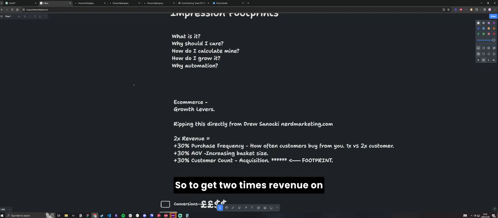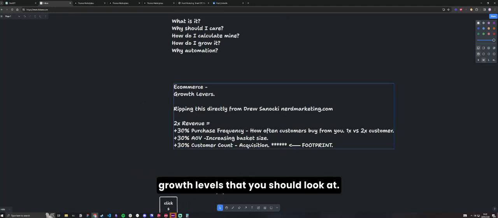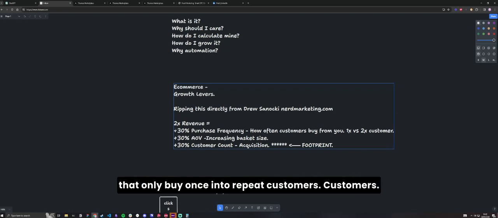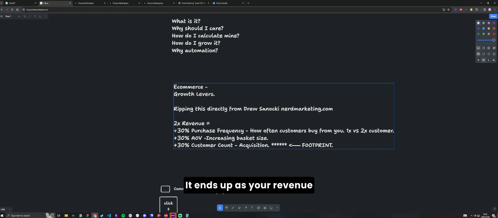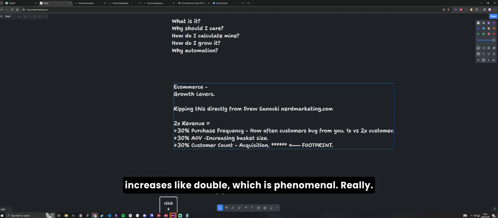So to get 2 times revenue on an e-commerce business, you actually have 3 growth levers that you should look at improving. So if you want to double your revenue, you look at purchase frequency. If we can get 30% extra purchase frequency, so that's turning the number of customers that only buy once into repeat customers, and you increase your AOV, your basket size, by 30%, and the customer count, the actual amount of customers that you're getting monthly. If you manage to do these by 30%, you can do the math, it ends up as your revenue increases like double, which is phenomenal, really.